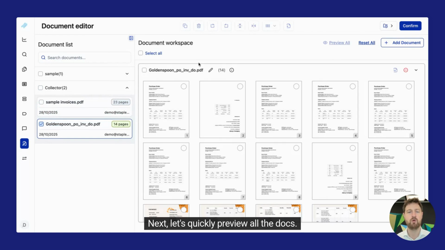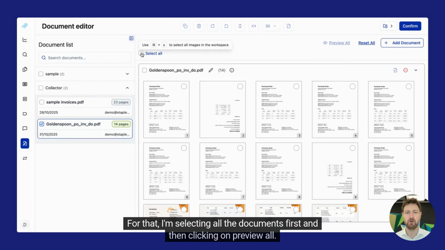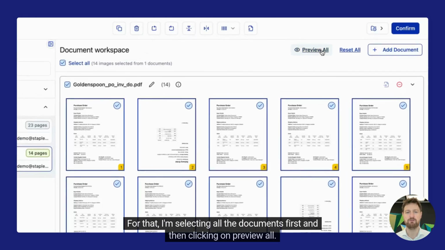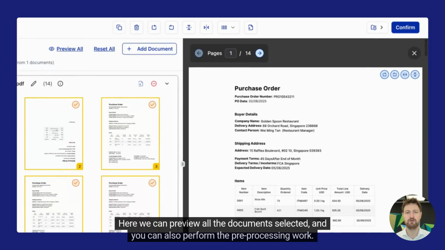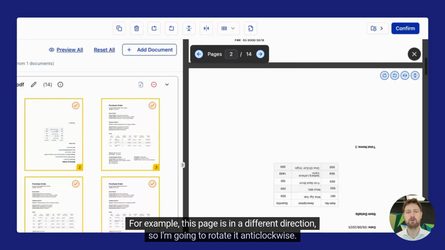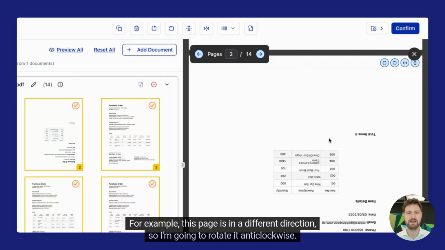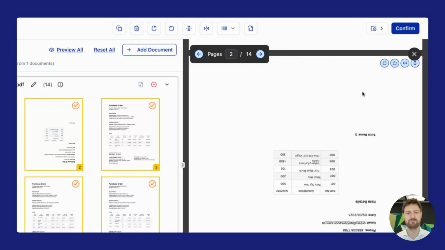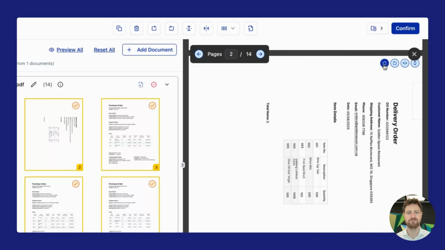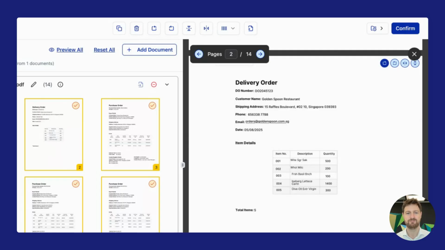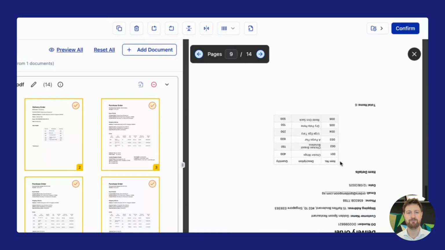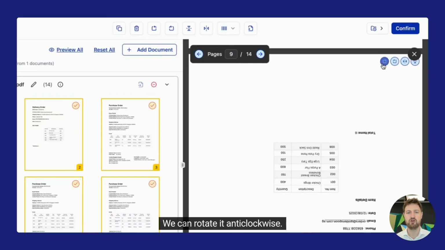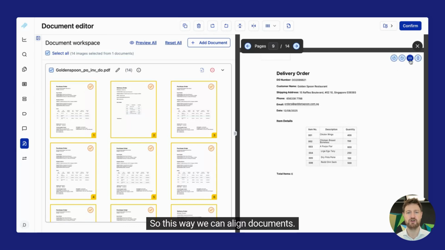Next, let's quickly preview all the docs. For that, I'm selecting all the documents first, and then clicking on Preview All. Here we can preview all the documents selected, and you can also perform the pre-processing work. For example, this page is in a different direction, so I'm going to rotate it anti-clockwise. Likewise, this page is also in a different direction. We can rotate it anti-clockwise. So this way, we can align documents. Also, we can flip them horizontally and vertically.